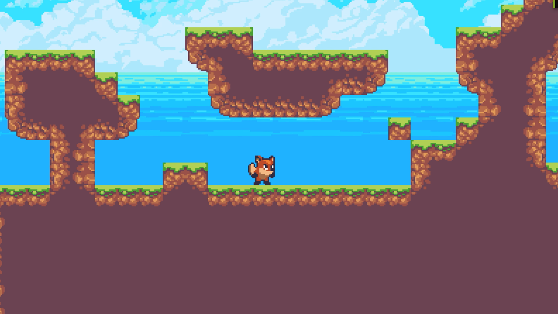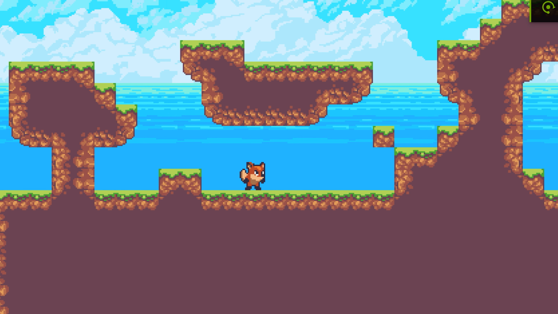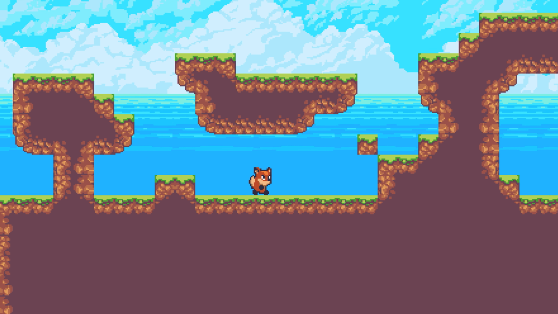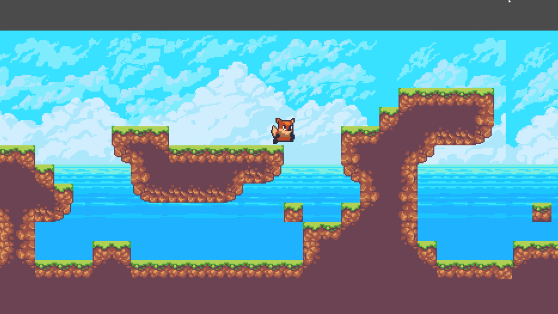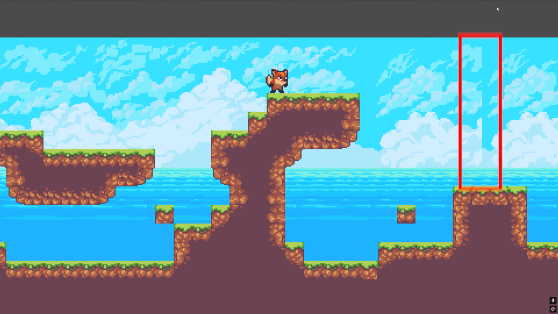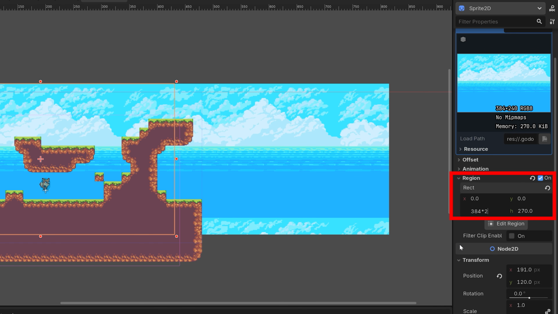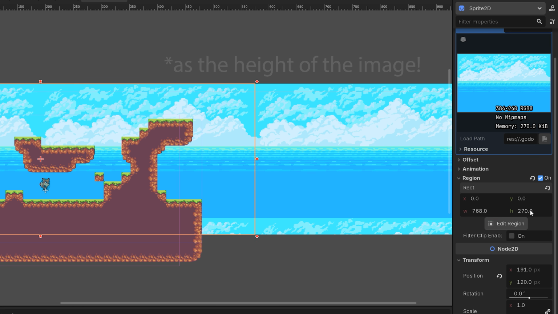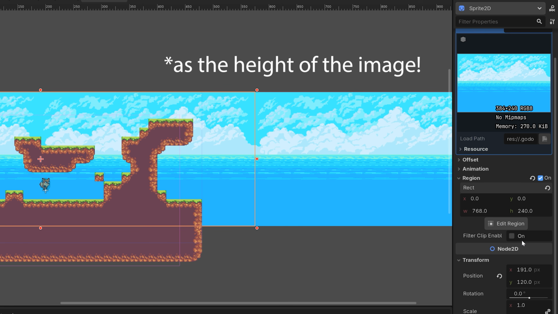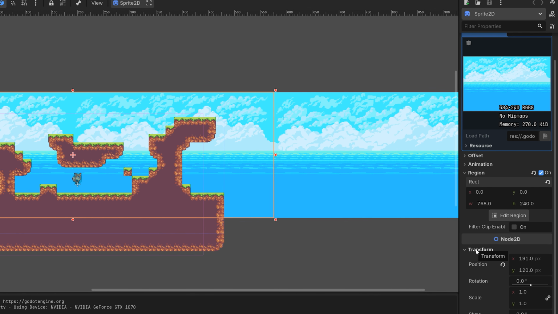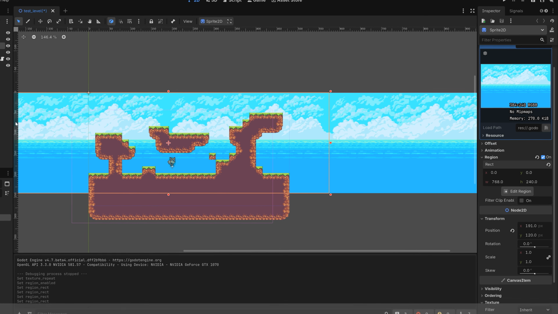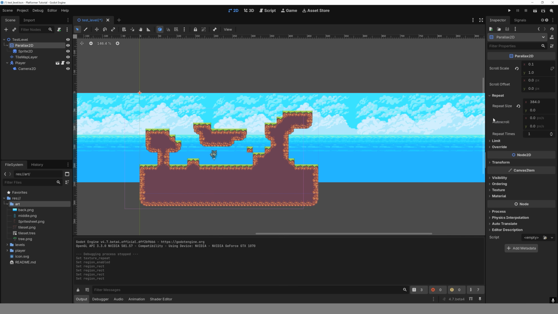We only need the sprite to be as wide as the screen. But if we just use the screen size for the region size, then our background won't be able to repeat seamlessly anymore. Instead, I set the width to twice the width of the original image and keep the height as is. Now that we changed the size of our sprite, we also need to go back to our Parallax node and update the repeat size accordingly.